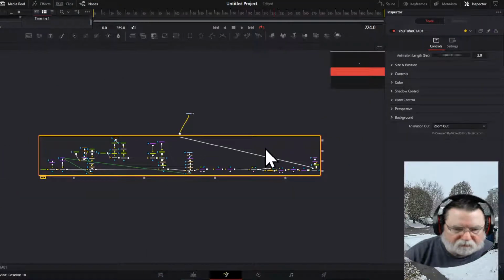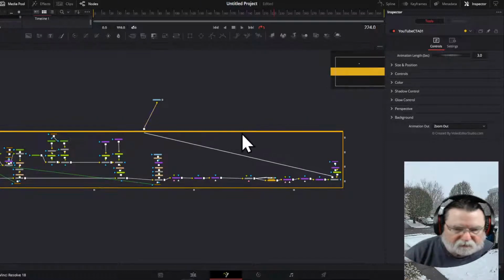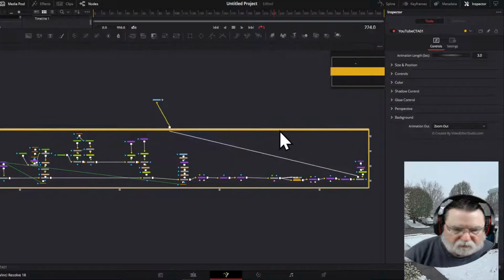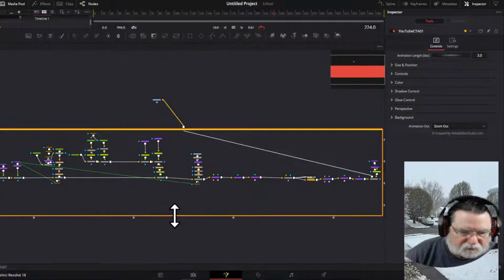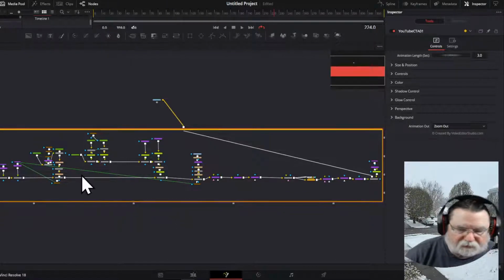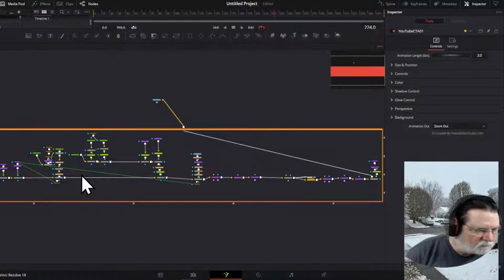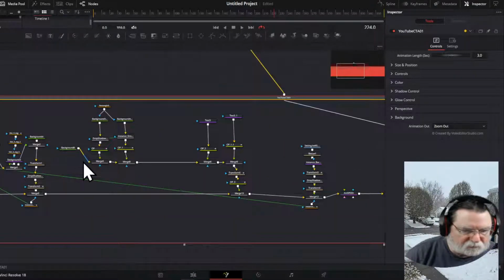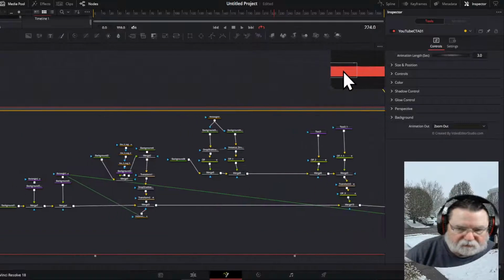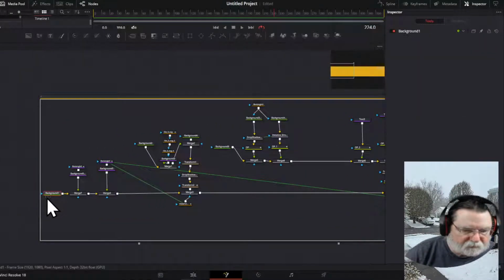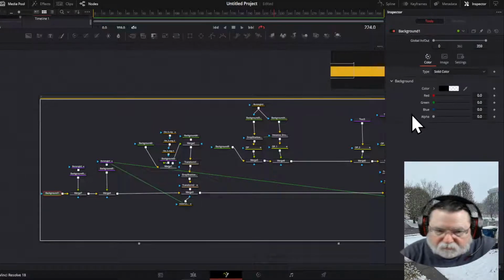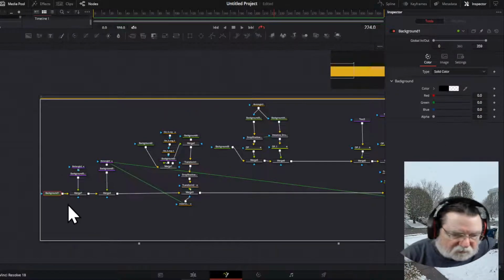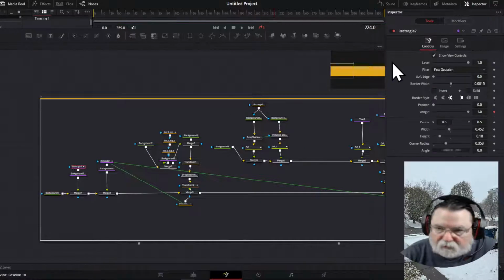What I'm trying to do is shrink this down so I can see all the nodes at once. I can see all the nodes at once, which is good, but I can't tell what they are because I zoomed it in. So if I zoom this out just a tad, then I can see what they are. So a background, I think we can double click it there. He's got it set to transparency. That's pretty cool.